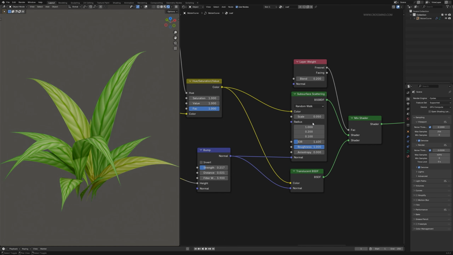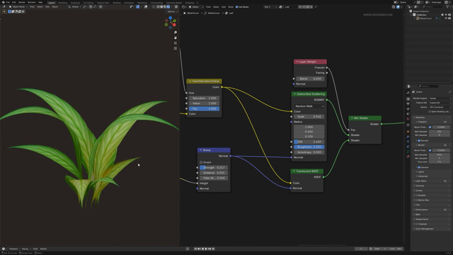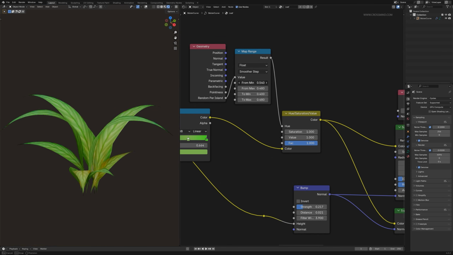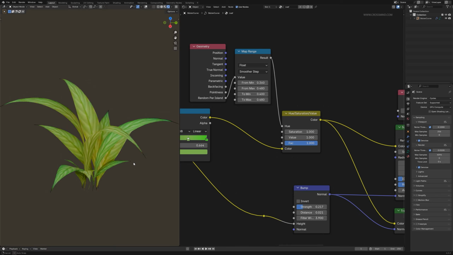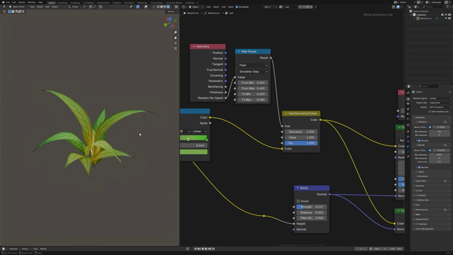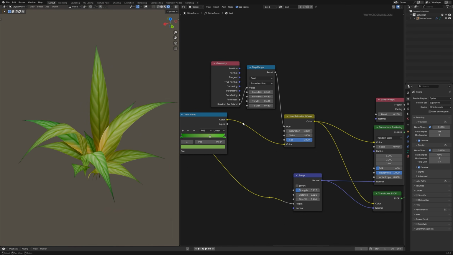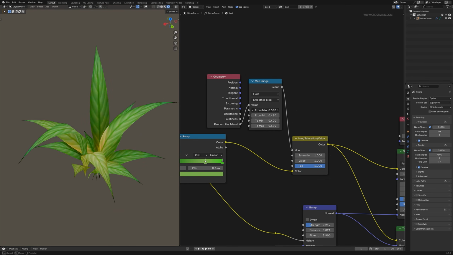Now for subsurface scattering, I'm going to increase the scale here, and let's see if I can tweak the shape, tweak the overall look a bit. And for hue as well, I think something like this should look fine. So these look stylized, but you can play with the colors a bit and settle for something a bit more realistic.